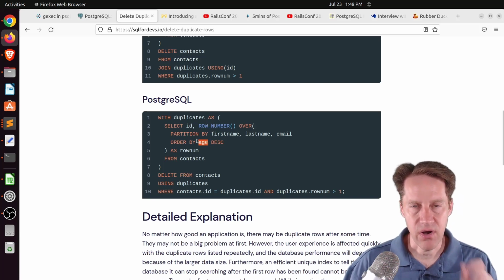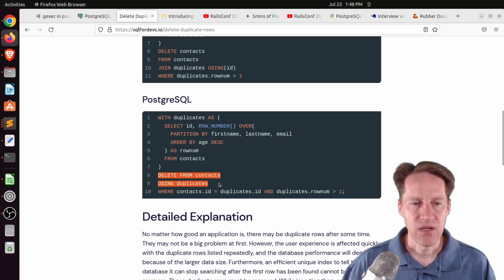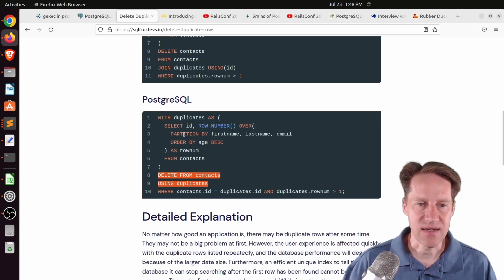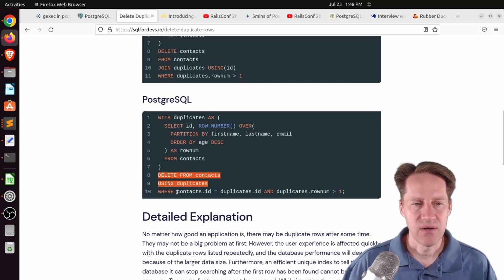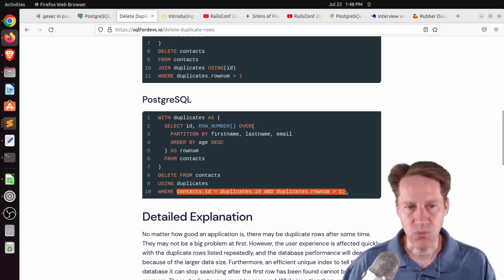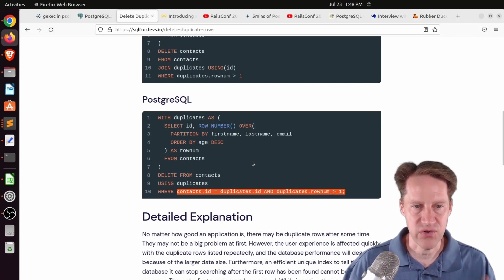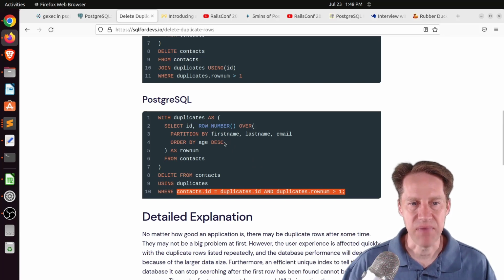But that'll give you all the duplicates and show you how many duplicates there are. And then you can use this delete statement. So delete from the table using duplicates, using the CTE as the reference point, and saying where the ID equals the ID and the duplicate's row number is greater than 1. So you're basically going to keep the first one that you've identified by this ordering.